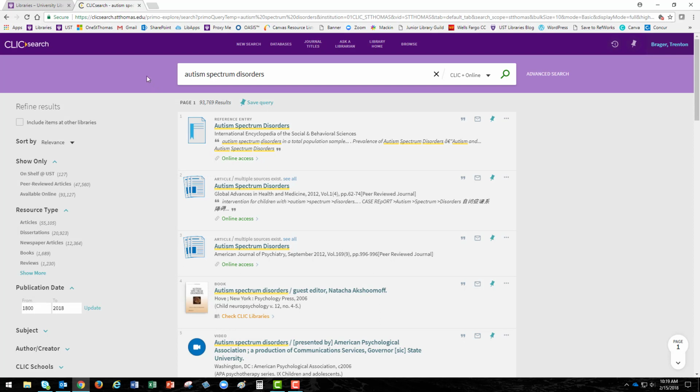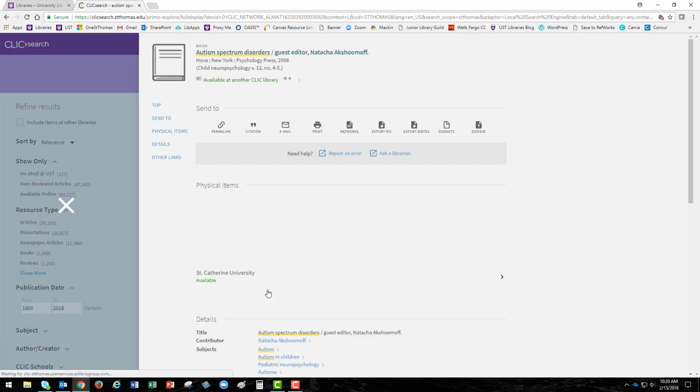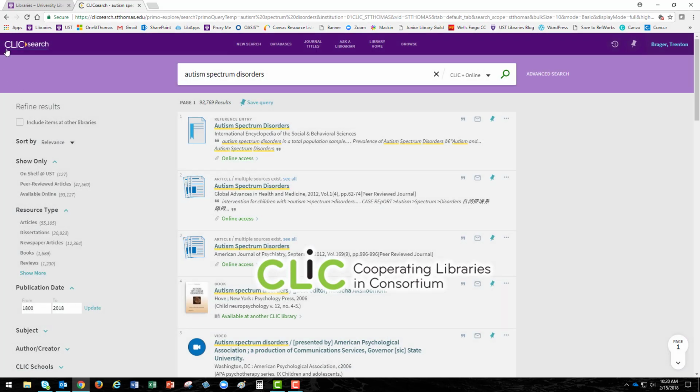As I mentioned previously, one of the main uses of CLICsearch is that it will lead you to books. These books are owned by St. Thomas and other Twin Cities private college libraries. We collaborate with these other libraries in a group called Cooperating Libraries in Consortium, or CLIC. The name CLICsearch is probably making more sense now.